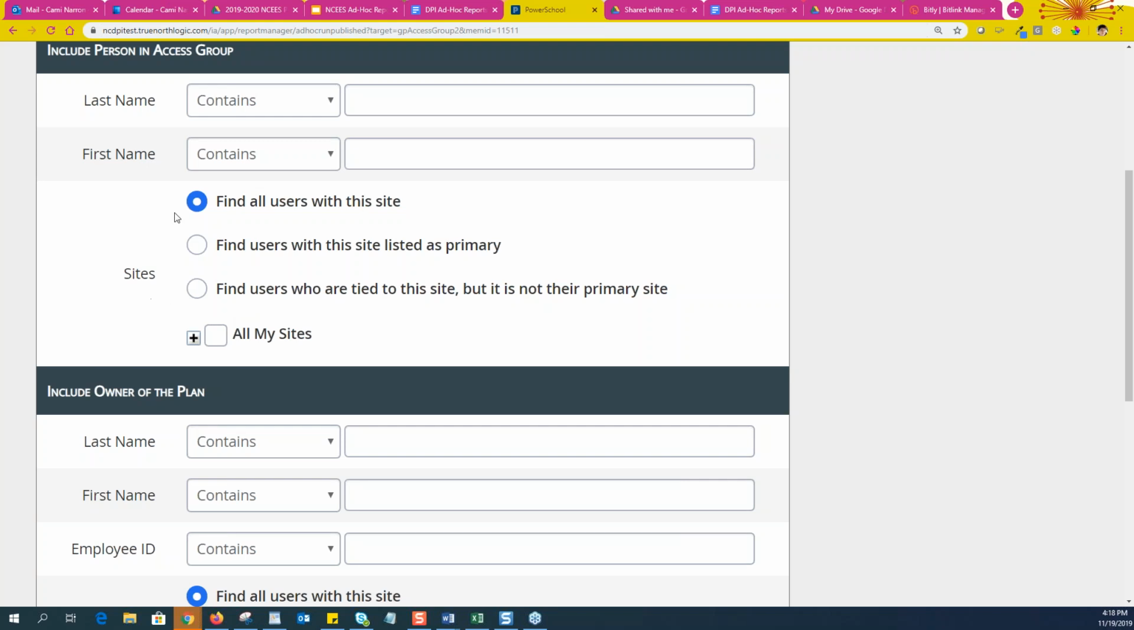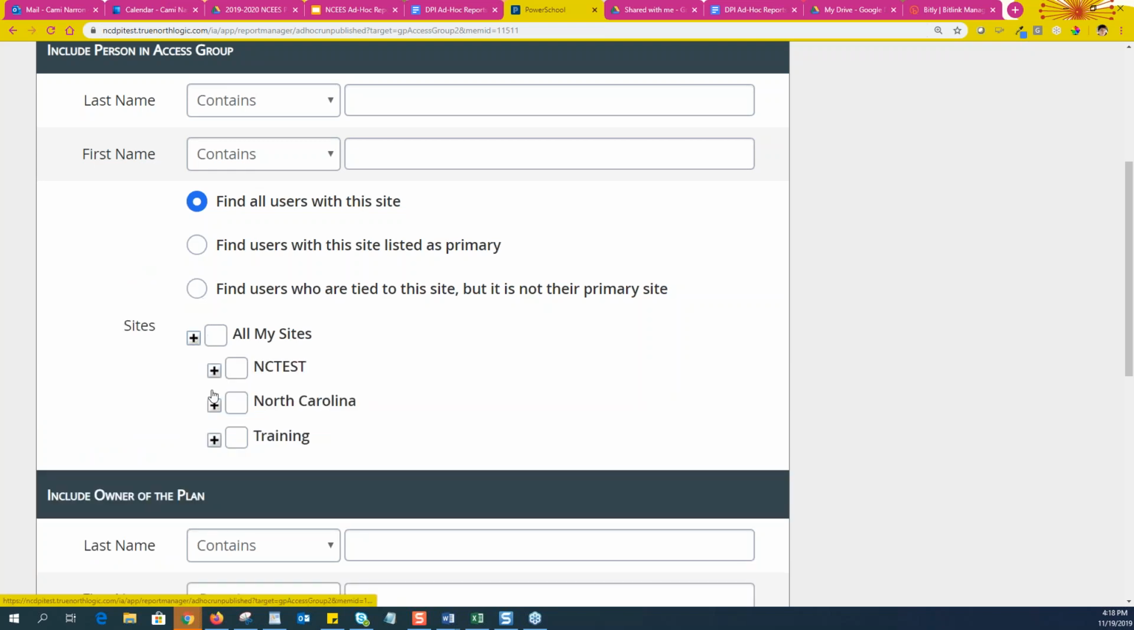Here, I've put a filter on my site section. So I can find all users in the site that I'm running for. I can find anybody that's using this in my list that has my site as primary. Or I can find users who are tied to the site I'm running for, but it's not their primary site. I can also narrow down who I'm running for.